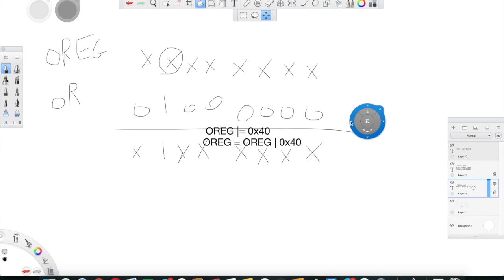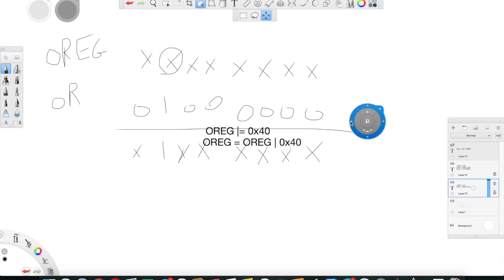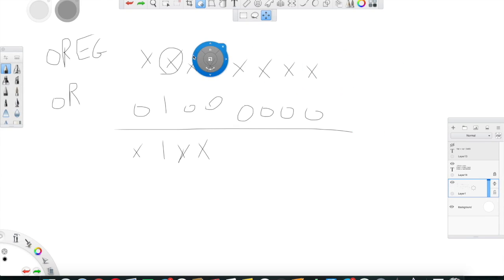Actually, if you go to our code, you'll find out that we have an else part, meaning that if the condition is false, I need to turn off the LED. Turning off the LED means we need to actually clear bit number 6 in the ORAG. And to clear bit number 6, clearing means what? We need to AND it. So we need to have an AND mask.